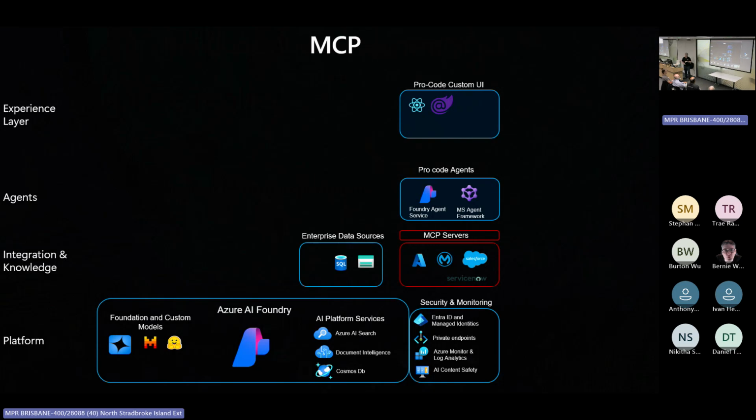Oh, and then MCP came out. And if you haven't heard of MCP or used MCP, the analogy everyone's saying is it's USB for your AI applications.